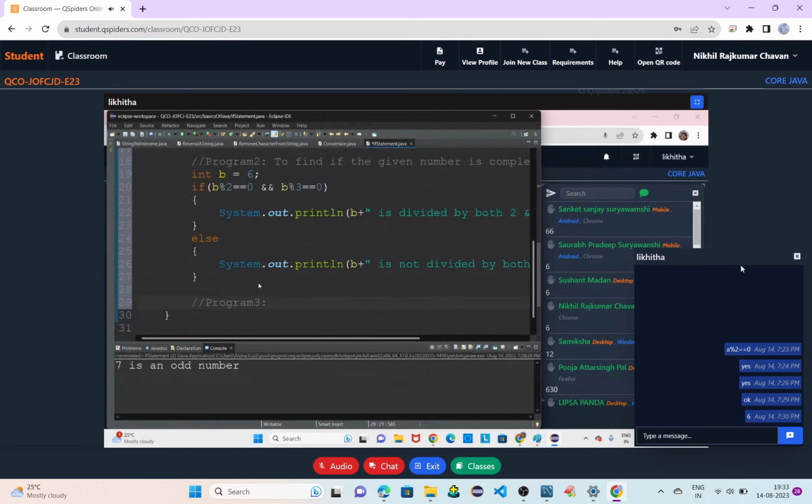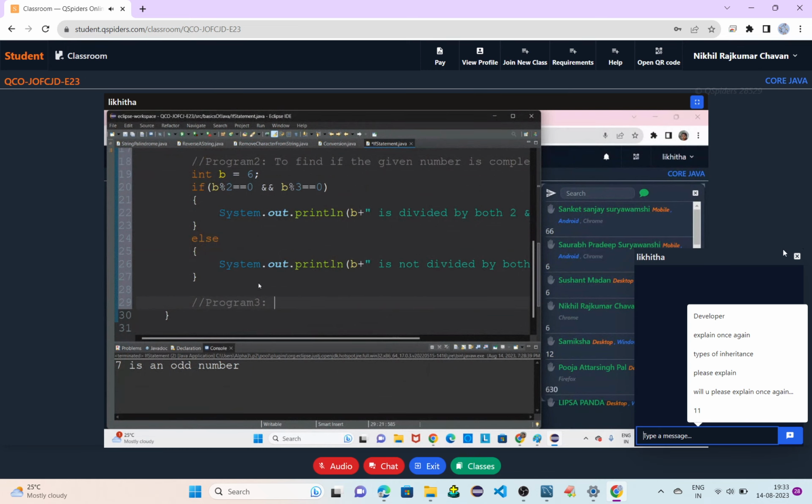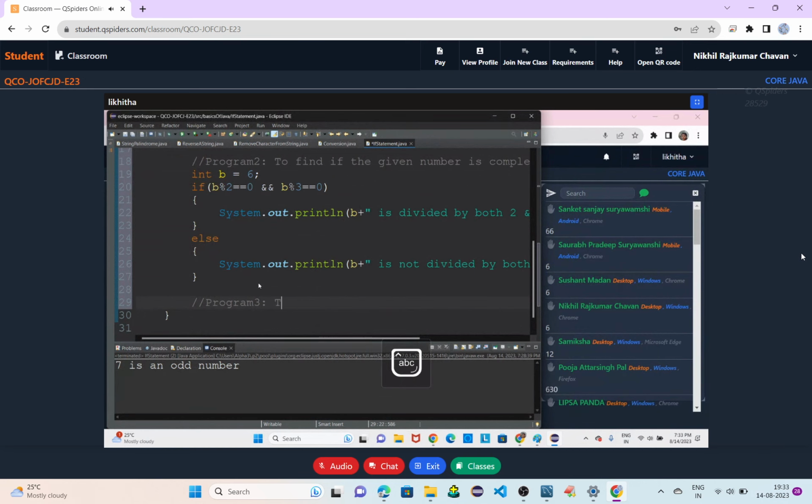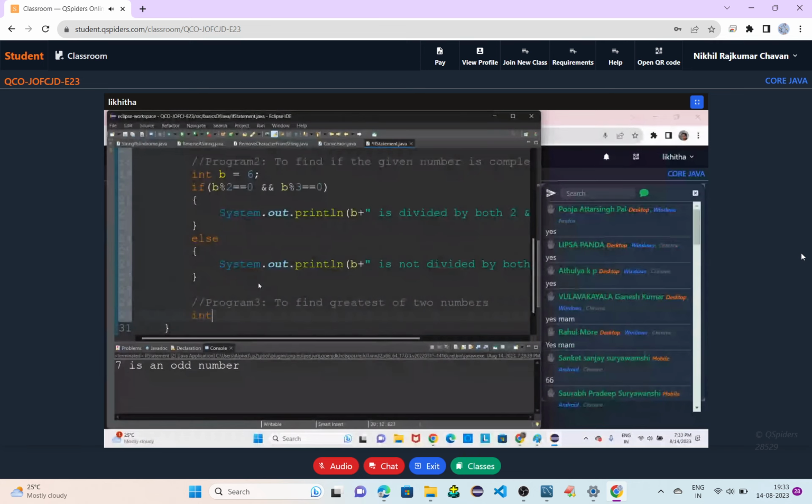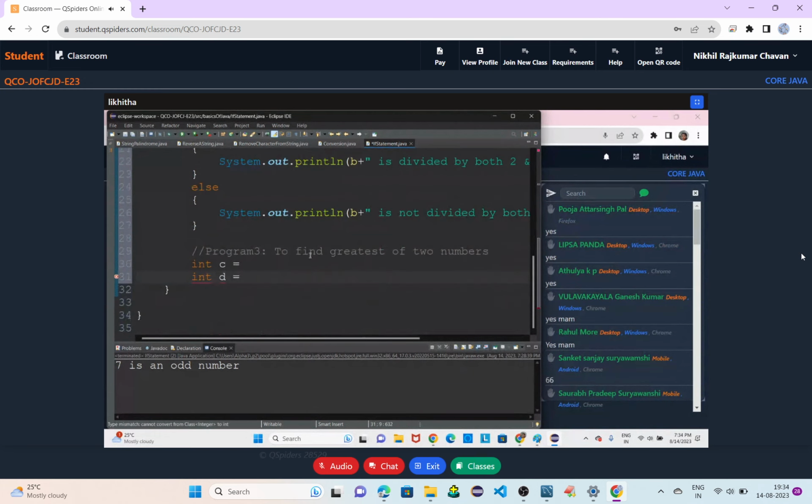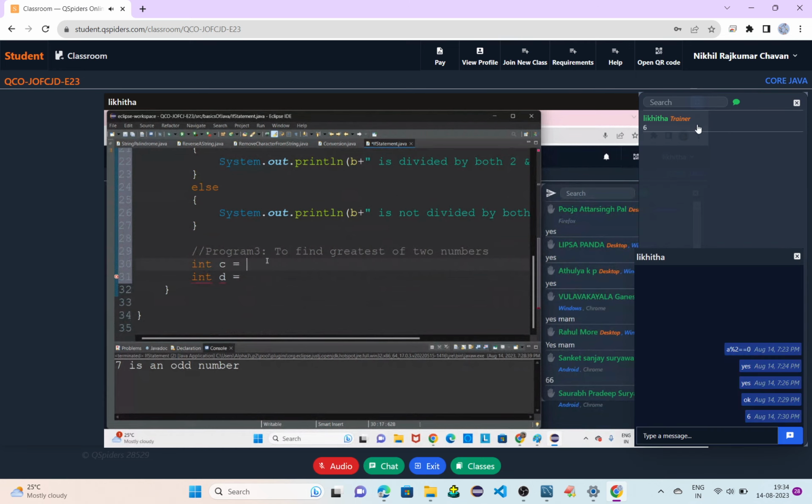So let us go for program number 3, wherein we find the greatest of two numbers. Greatest of two numbers. Now int C is equal to, and int D is equal to. So now you guys tell me two values. Let us find which number is greatest. Just two numbers, any two numbers.